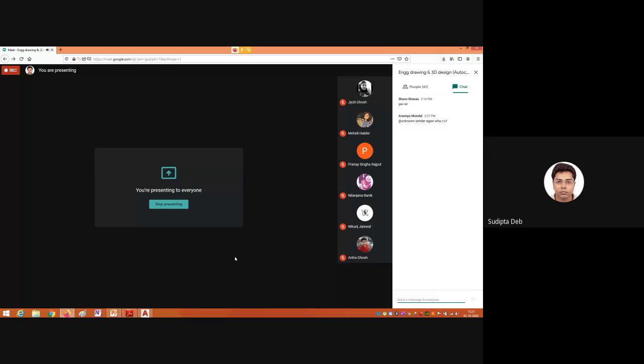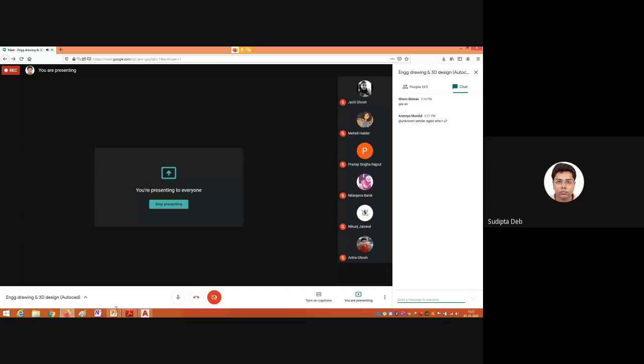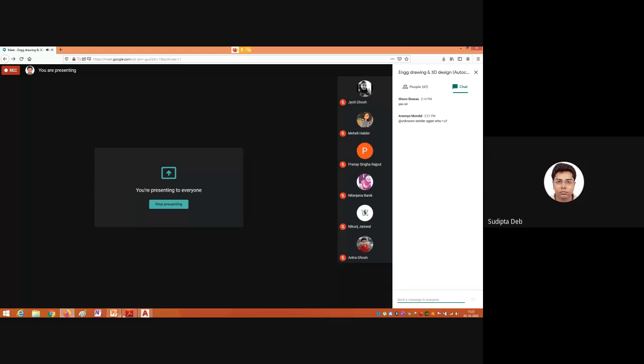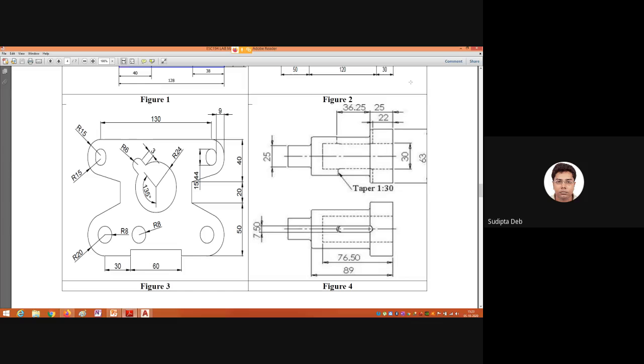Now I'm going to discuss the next assignment. You can see this is figure number 4. It is a circular section, and it is a hollow section. This part has a dotted line, a dash line, which means this part is the hidden part.